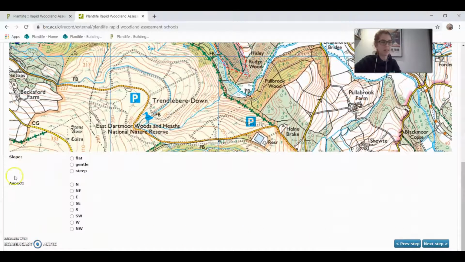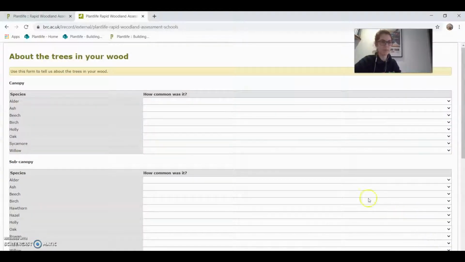Under this there is the slope and the aspect, so make sure you enter these. So I'm going to put gentle slope and north aspect, and then press next step. Now these next few pages are from your survey. So you had a section about the trees in your wood right at the beginning, which is section 1. So you need to select the species on the list and how common it is.